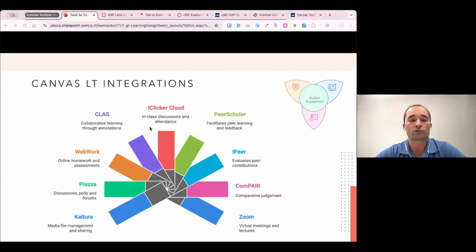Then there's a software that is available through Canvas. So students click on this, and basically there's no need to create an account. They click the link and they would just be able to enroll themselves in the activity on iClicker. Then you have ways of promoting peer work or peer assessment. And you have different options.